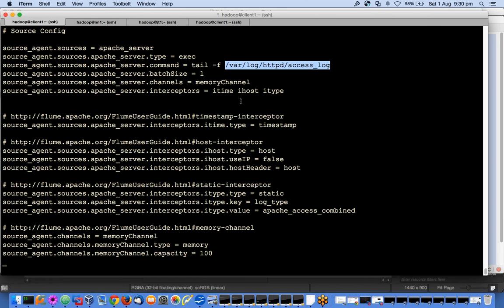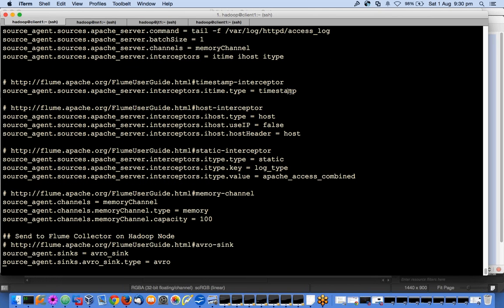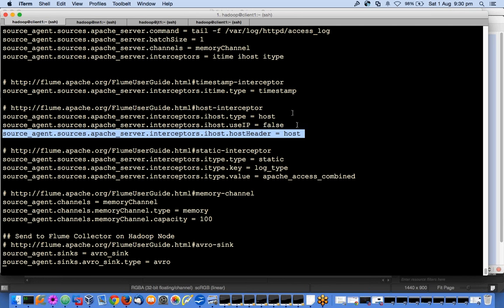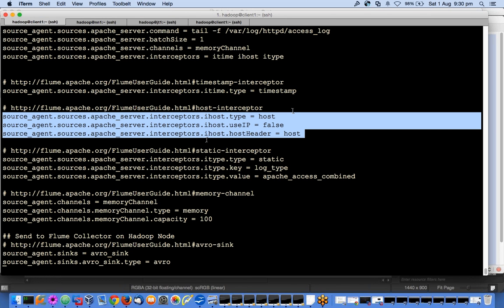Right? Then I'm saying what should be the order in which you keep track of the logs flowing in. I'm saying time based. How should I interpret the logs? Host based. For example, I may have a Flume agent consuming logs from 20 different servers. How will it identify them? I'm saying host based headers. Right? Apache access combined.